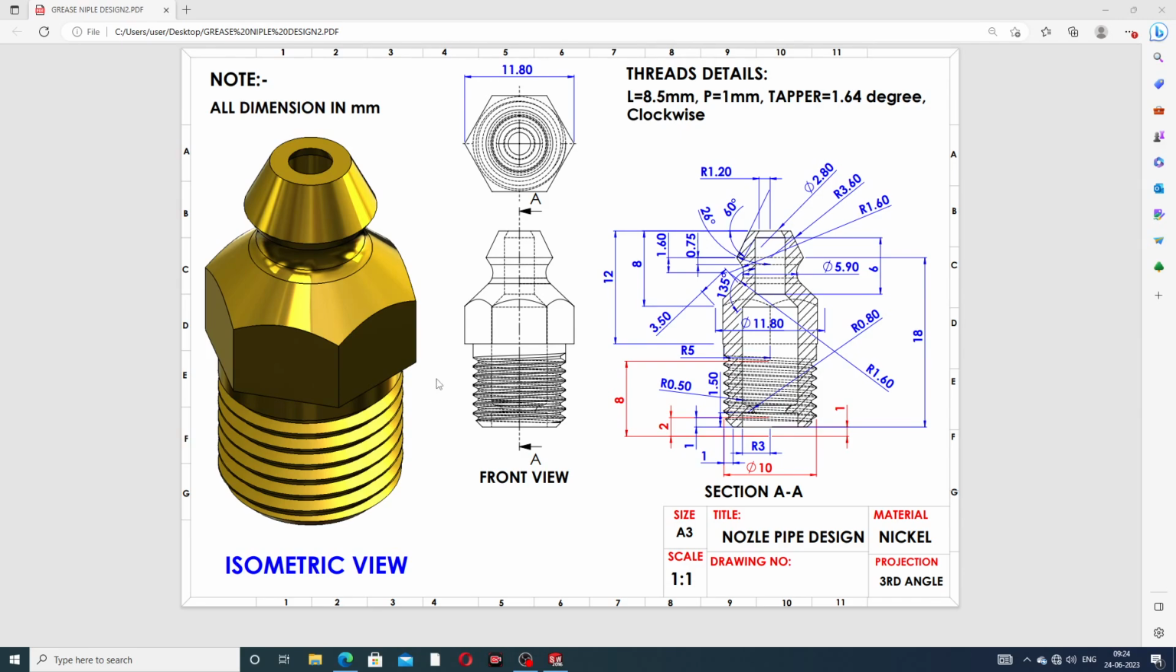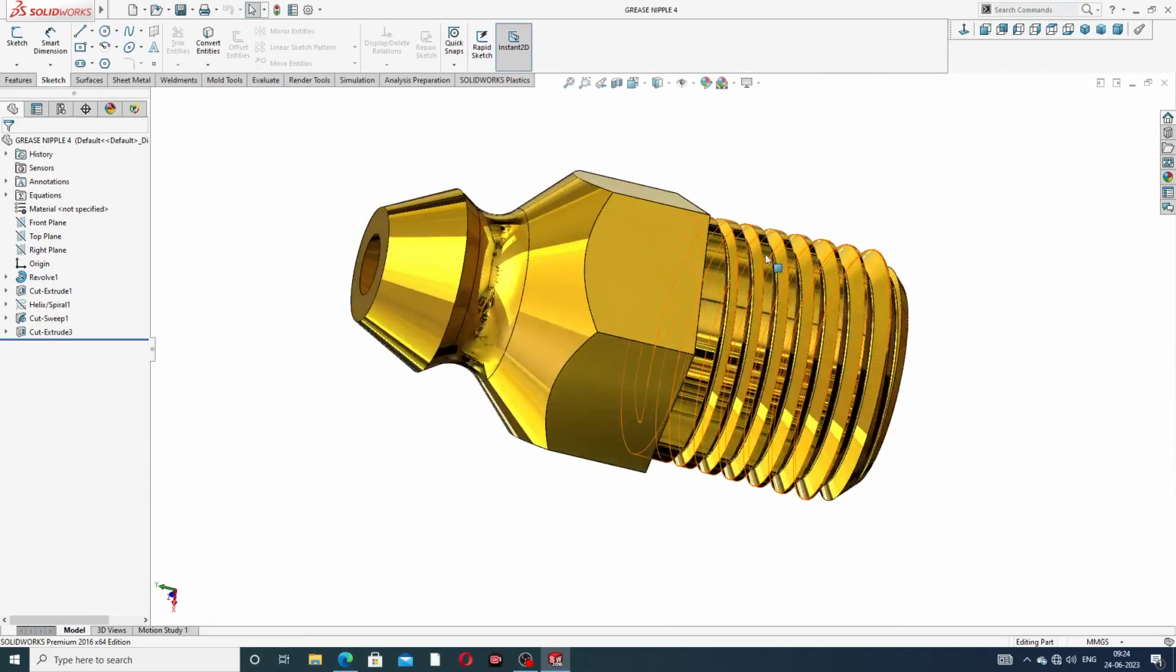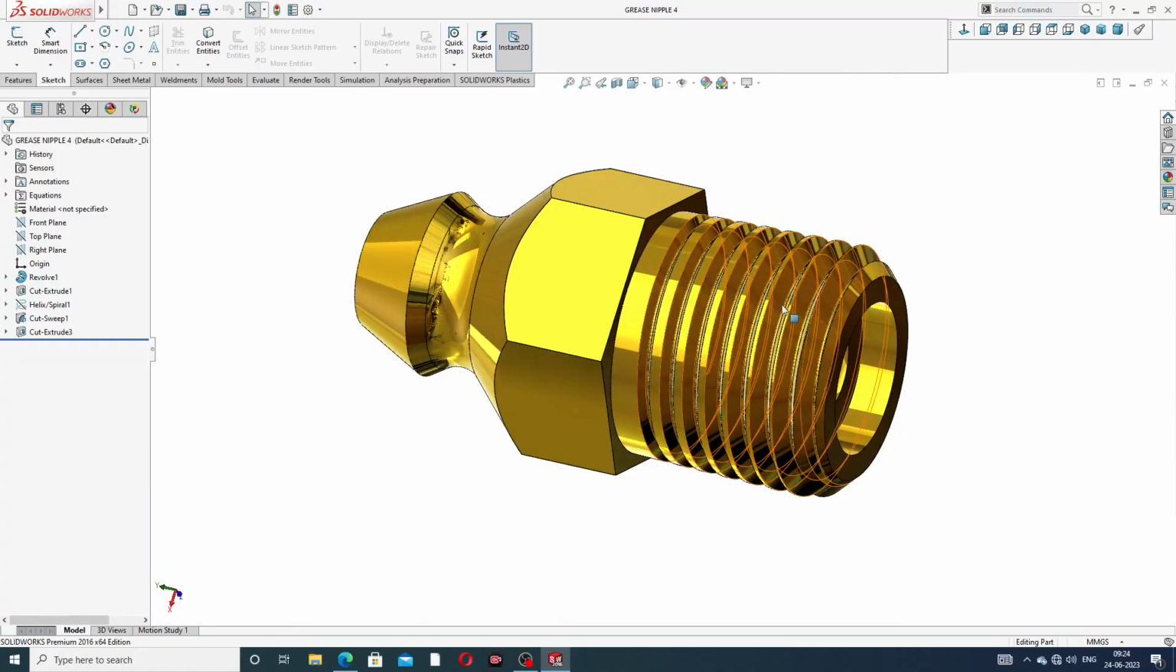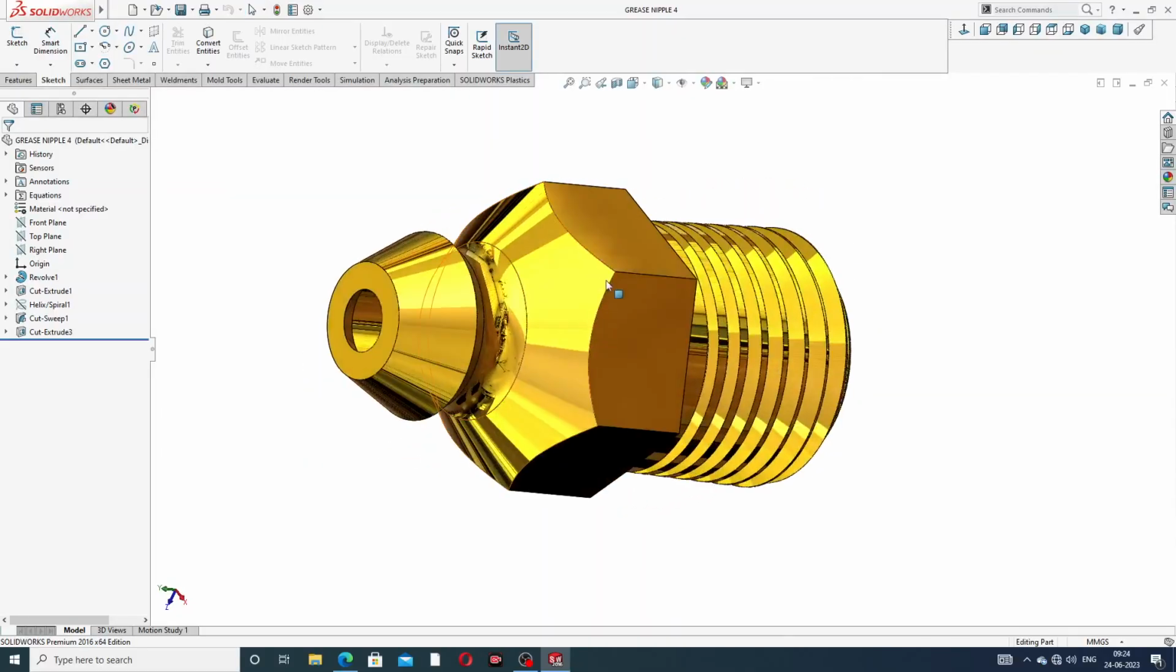And today we discuss here a very important nozzle pipe design, and all dimensions are clear here easily and clearly. Okay, and this body is a nozzle pipe design, and the whole body is looking perfect and correct, and this is looking so nice here.